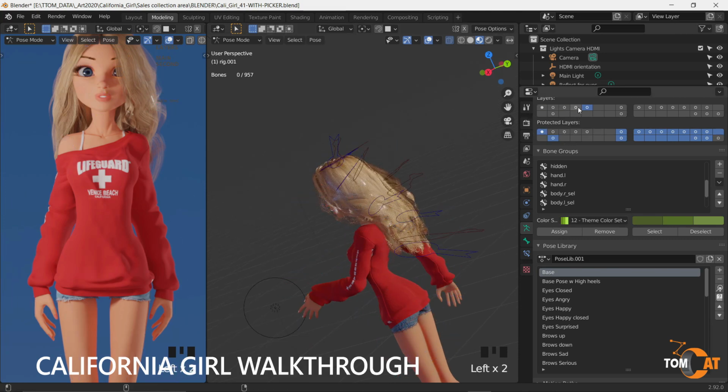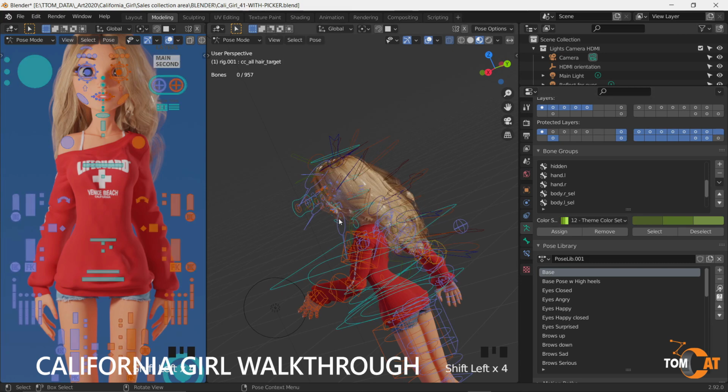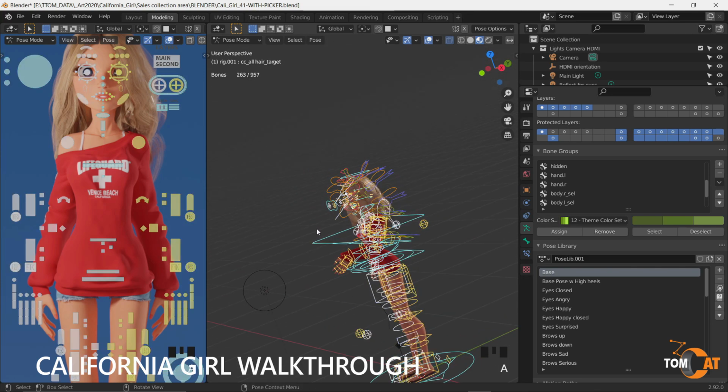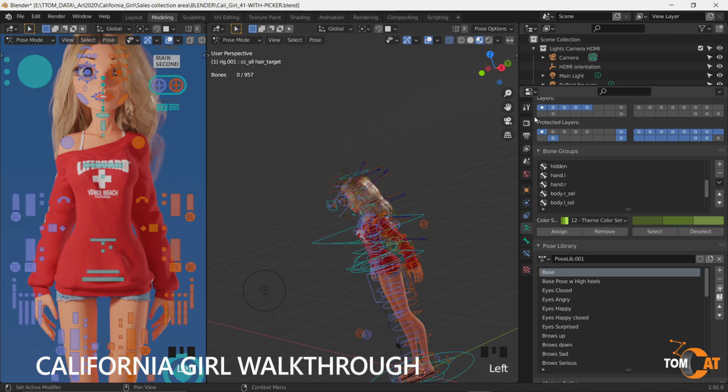So let's put her back the way she was. Alt G R S. And let's show just the main layer.